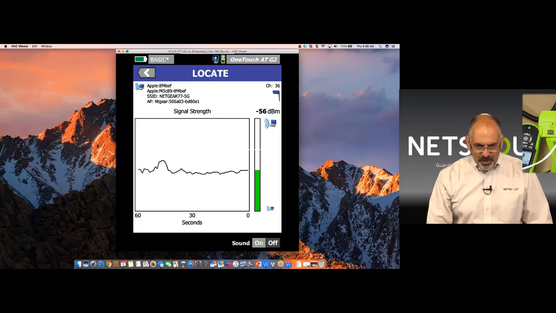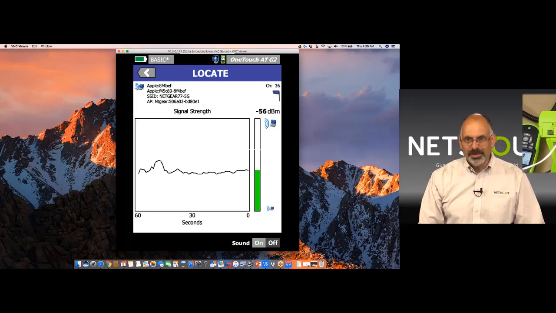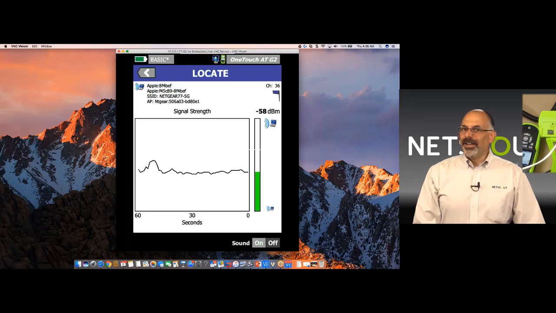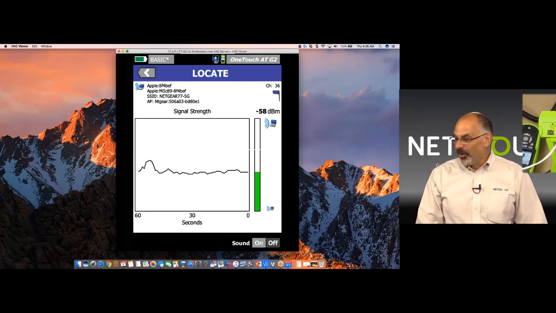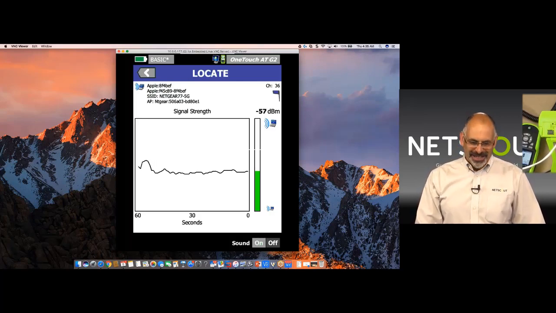Is it possible to do both Wi-Fi and wired capture at the same time? If you have two OneTouches. No, we can't. We can only capture either on wired or wireless at the same time.